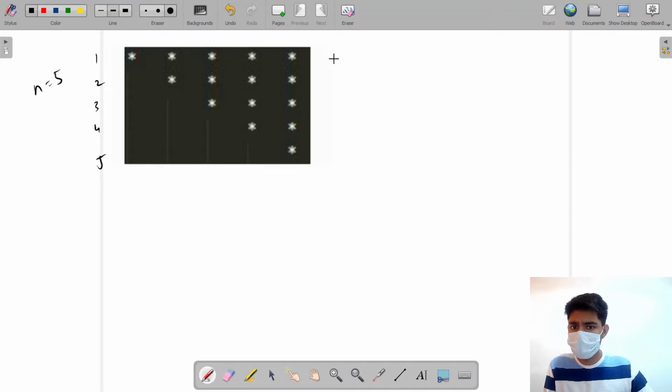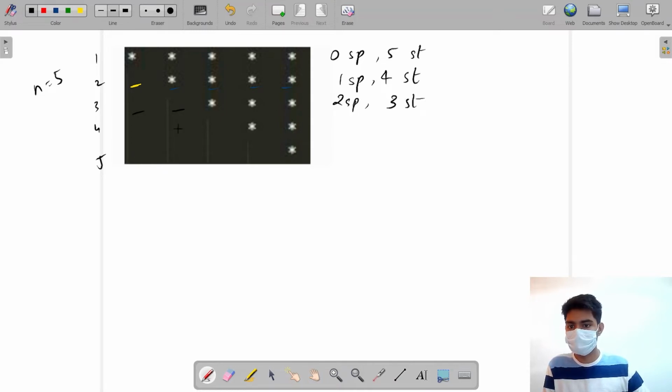In the first row, I have 0 spaces and 5 stars. In the second row, I have 1 space and 1, 2, 3, 4 stars. Okay, so 1 space and 4 stars. In the next row, I have 2 spaces and 3 stars. In the next row, I have 3 spaces, so 1, 2 and 3. I have 3 spaces and 2 stars. And in the last row, I have 4 spaces and I have 1 star.